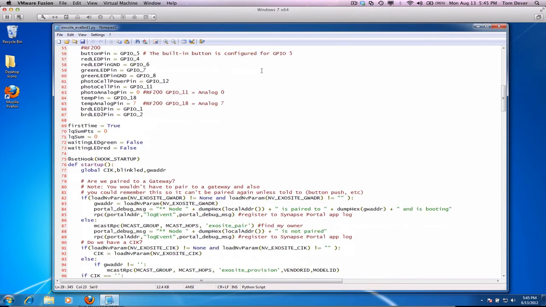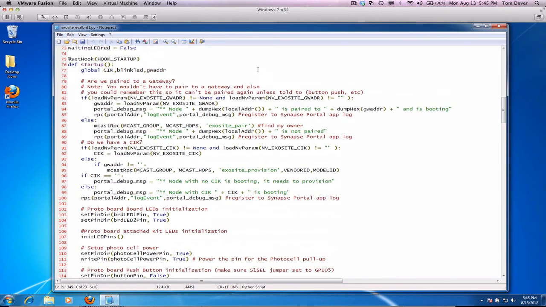Once we've defined our pins, we can start looking at the first function that we have called hook startup. The snap nodes, when they first boot, will run this function just one time. And it's used to set up variables and things for how you want them to look on the system during that first time config. The first thing we check inside of this code is if we're paired to a gateway yet or not. So as we come through the code, you're going to see that we look and find out if we have a gateway that we're already paired to.